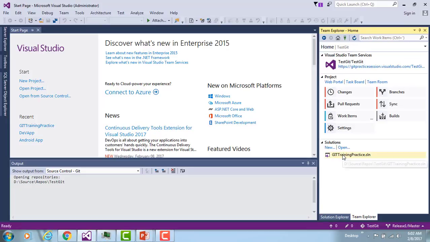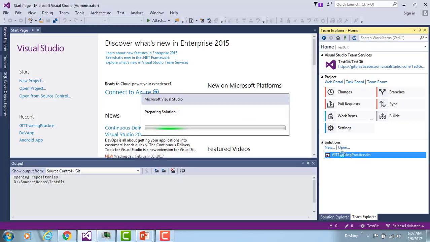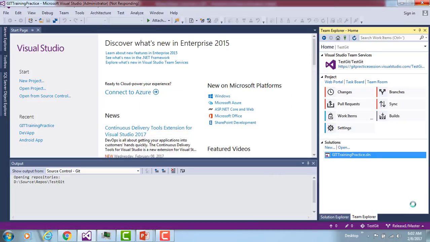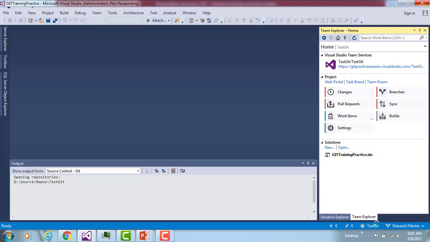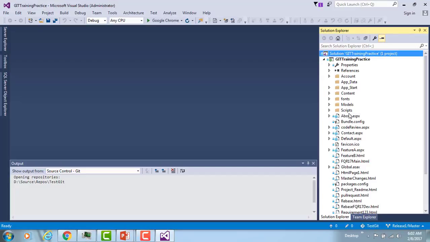Now I'm opening my Git practice solution, that is Git training practice.sln, and it's my project, right? If you see on my right hand side, the branch where I'm located is release one slash master. All right. And after that, the number of edits I'm having is zero edits and zero publish. And after that, the project that I'm going to be working on is the Git project, right? I have opened my project.